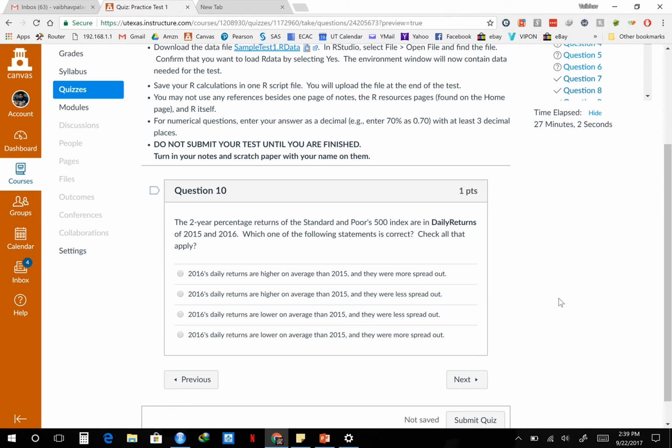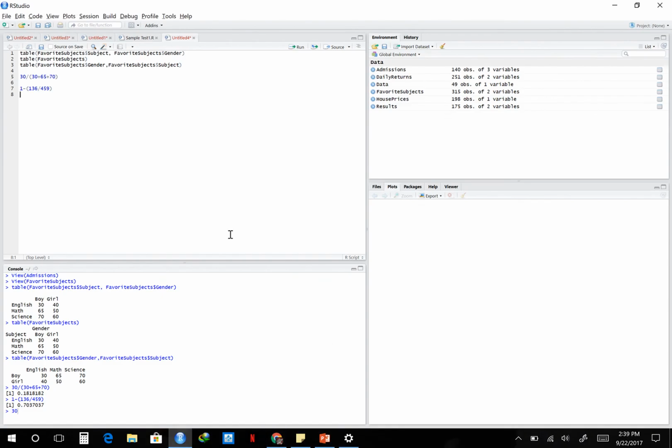So we're gonna go back to that daily returns data set. The 2-year percentage returns of S&P's 500 index are in daily returns of 2015 and 2016. Which of the following statements is correct? So we're looking at the average daily returns, and we're also looking at how spread out they are. So what function are we gonna use to see the average? Mean. And what do y'all think for seeing how spread out they are? Standard deviation. So we need to find the mean of 2015 and 2016 and the standard deviation of 2015 and 2016.